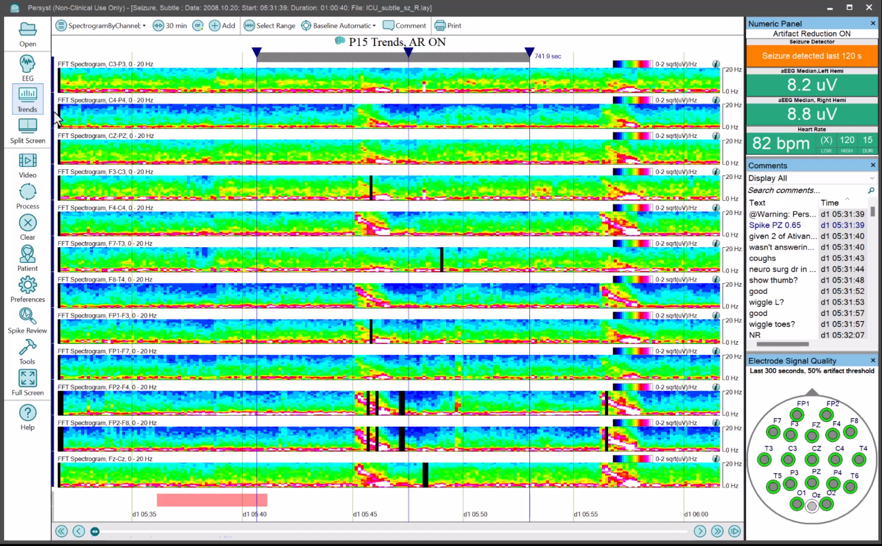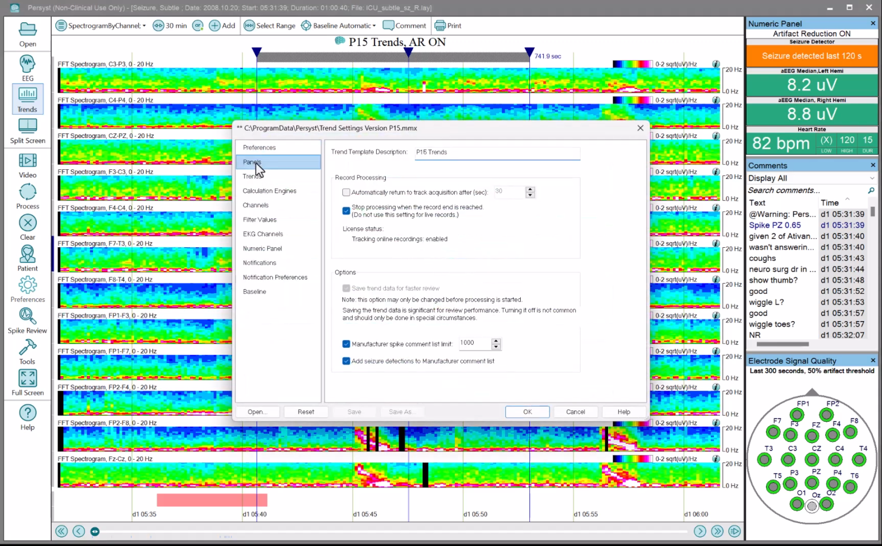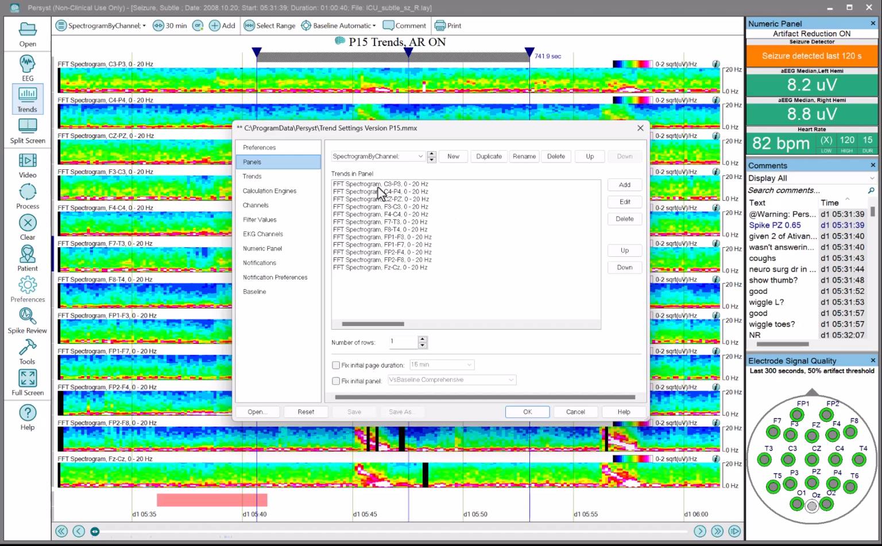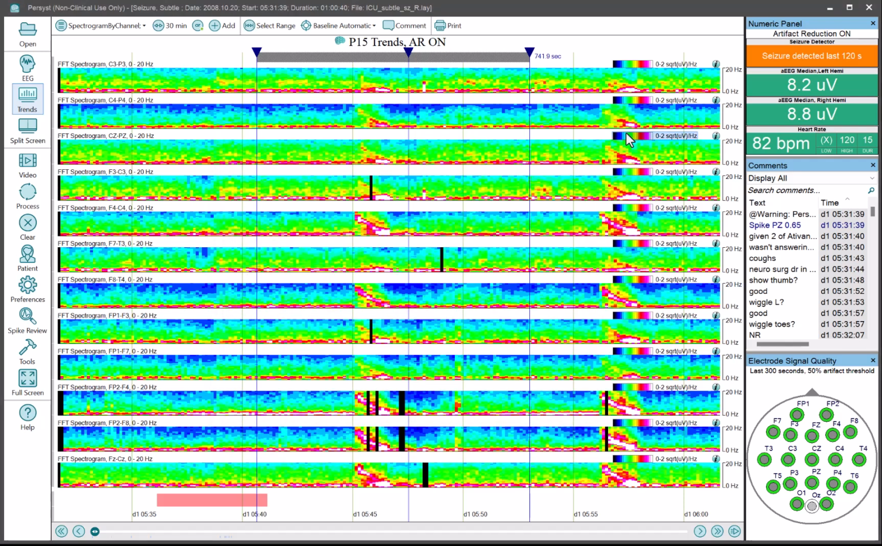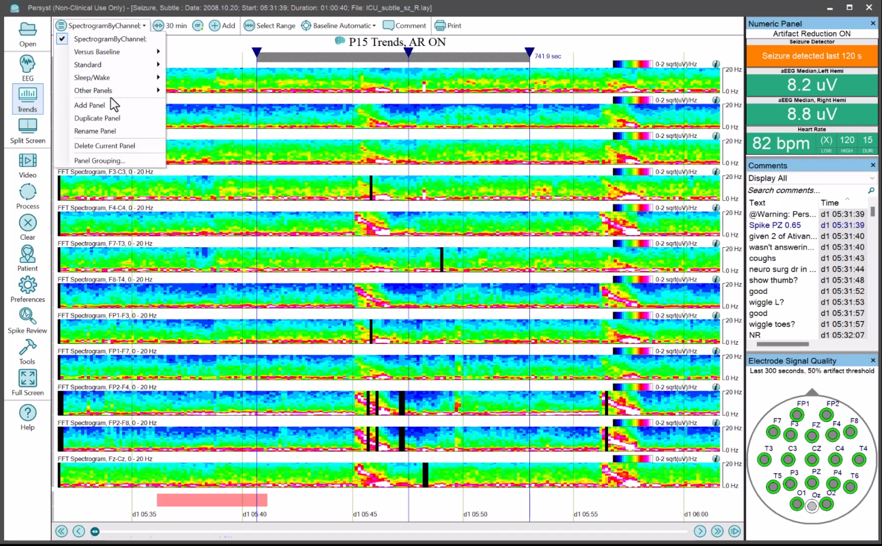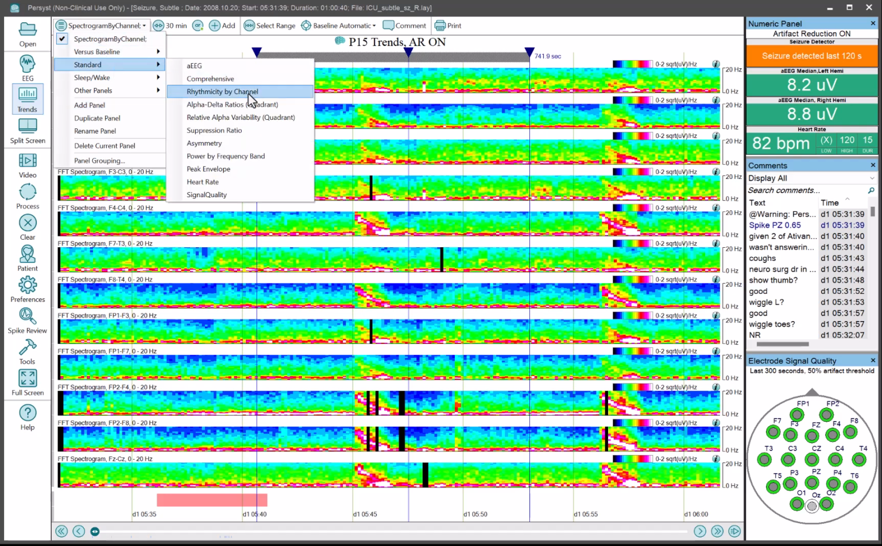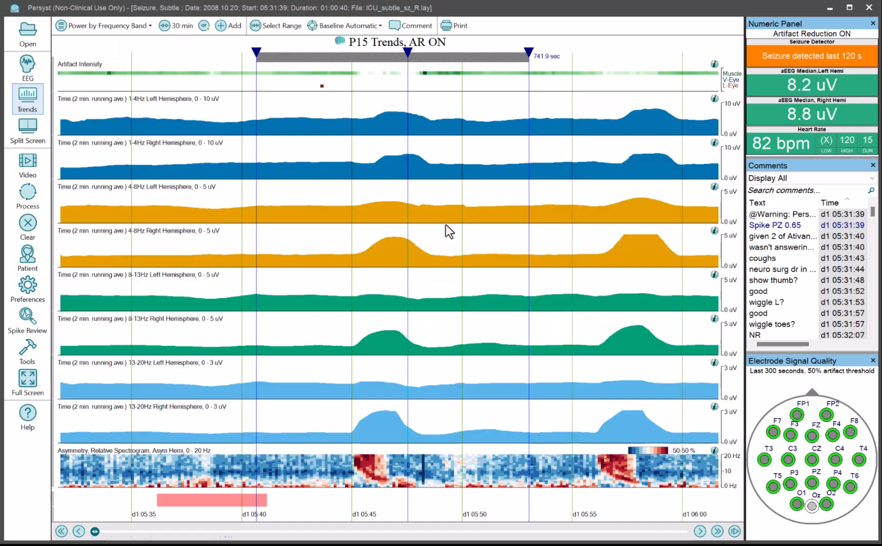Now these can be reordered. You can drag and drop these. If I wanted to have these in different positions, you could just drag this bar. Or you can go to Preferences, Trend Preferences, and Panels, and then I could reorder these this way using the up and down buttons. Okay, that's if you want spectrogram values, but let's say you want to have something different. Let's say you want to have band power. Now there is a band power trend here, power by frequency band.